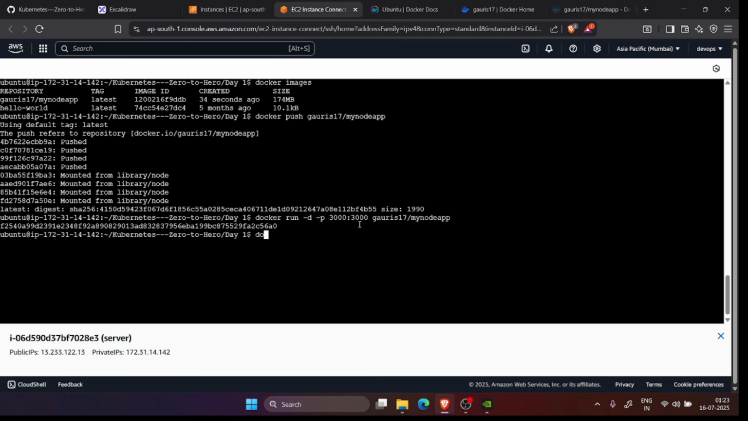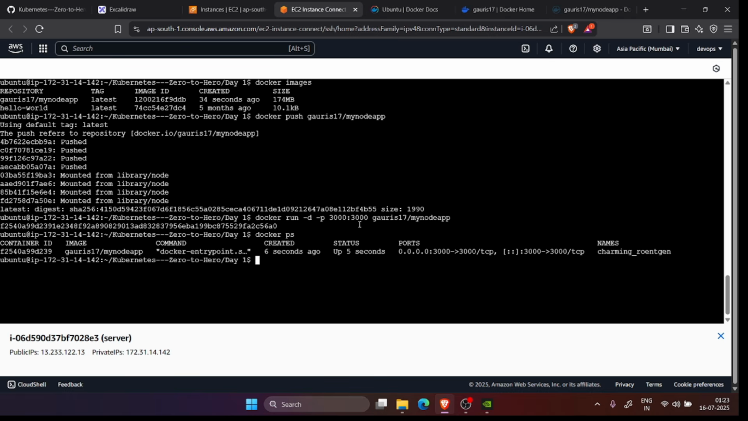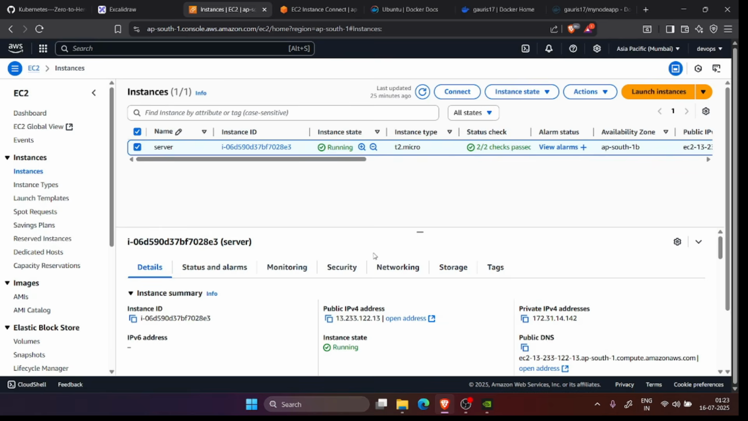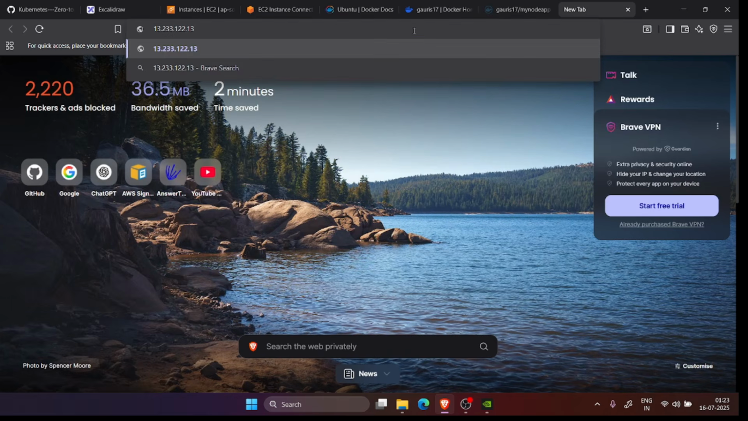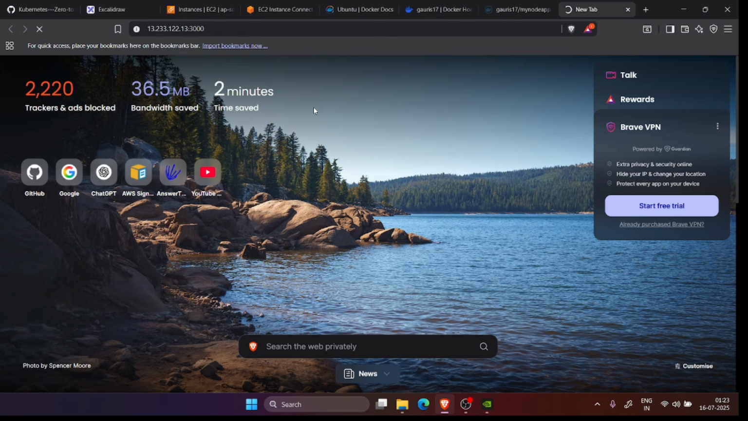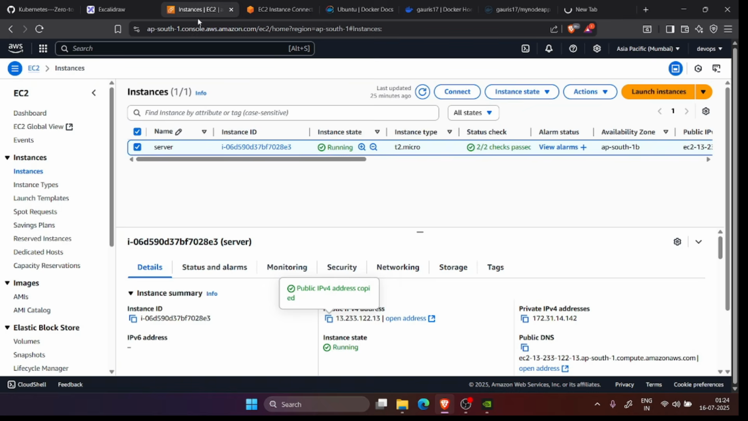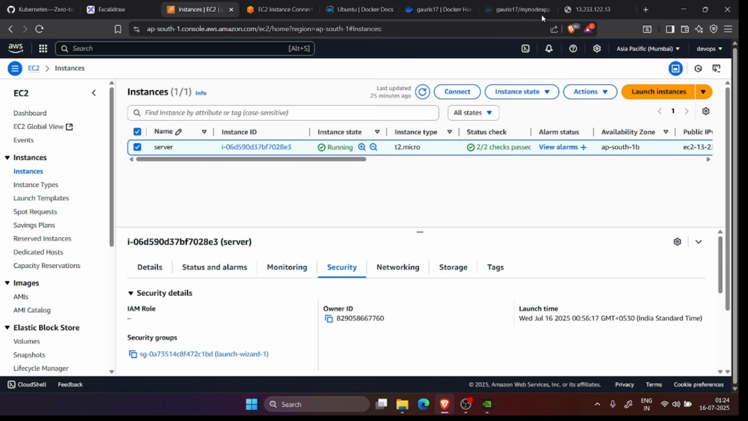Now let us check. It is in the running state. Now if I go onto my public IP, so over here this is the public IP, and I will try to access it on port 3000. Then I must be able to access this particular application. Let me check the security group as well.